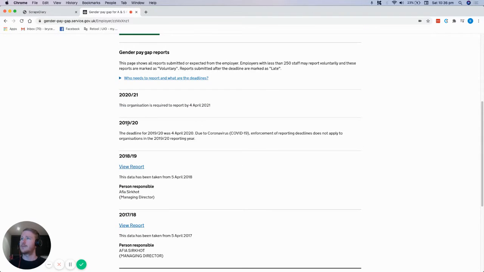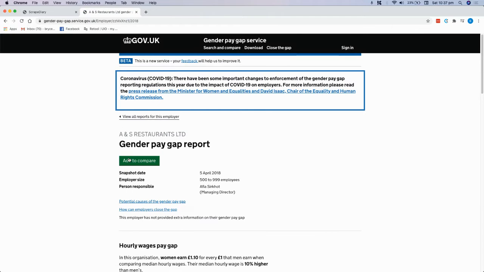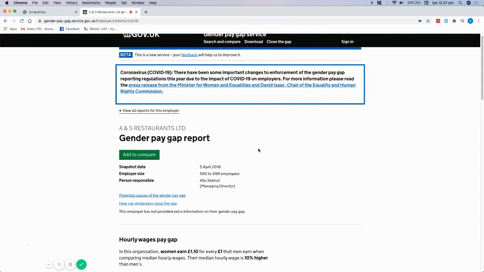We can see there was no report given by them in 2019. There's a report for 2018, 2019. When we view that report, that is when we get the employer size and the person responsible, which is really helpful because this is a person we may want to talk to about this business at a very high level if we want to sell them a service or sell them a product. Or even just to understand who people report to in this organization.